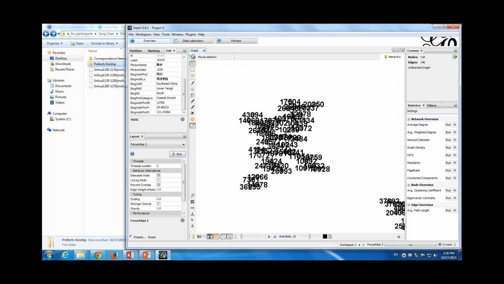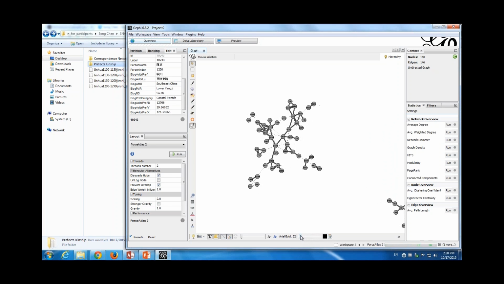Now there are two problems here. First of all, you can't really see them, right? And that's easy. Here is your control of the font size. You can just click on it and move to the left-hand side, and your labels will become smaller and more readable. And what are these labels? They are numbers. They are the CBDB person IDs, because the data is taken from CBDB. So they are labeled by their person IDs in CBDB.